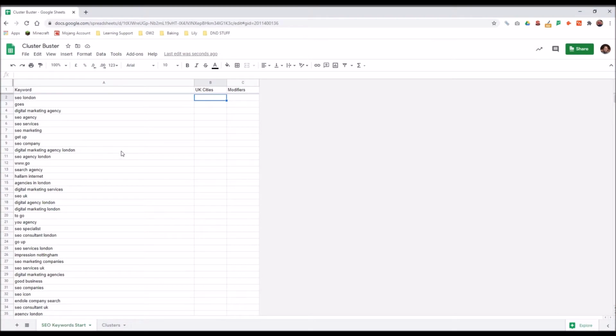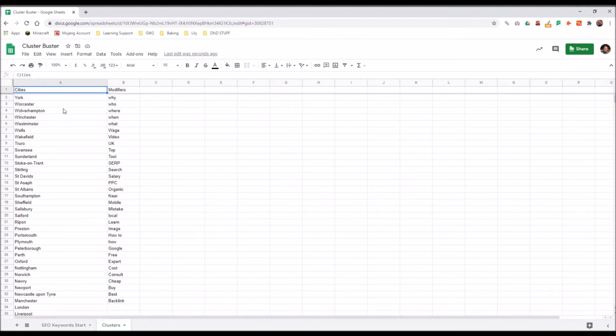So here is a list of some example data looking at SEO keywords. Here on the left hand side you can see in column A, and we're going to be looking for UK cities and modifiers within those keywords. You can see the list of cities and modifiers under the clusters tab here. This is what we're going to be checking against.